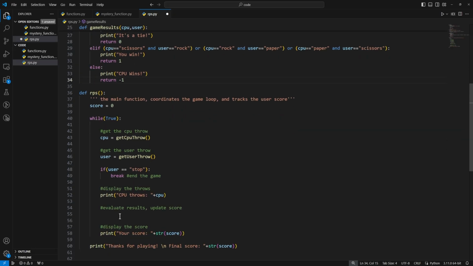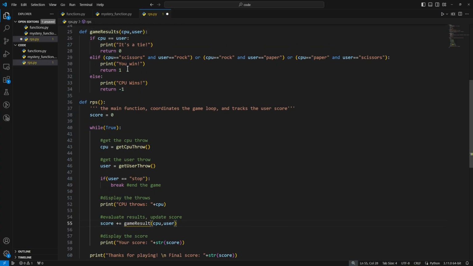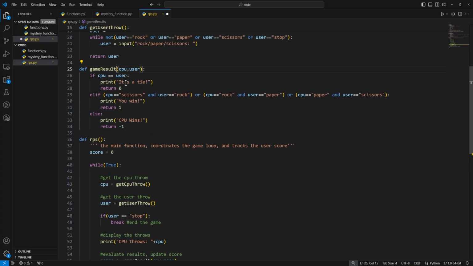So now back in our main function where we call this code, we'll say score plus equals game result. And now we have to pass in values for the CPU and user throws, which are called CPU and user. Game results, plural. Actually, it is, I think, a singular result, so let's just put a singular result up here as well. Game result, singular.